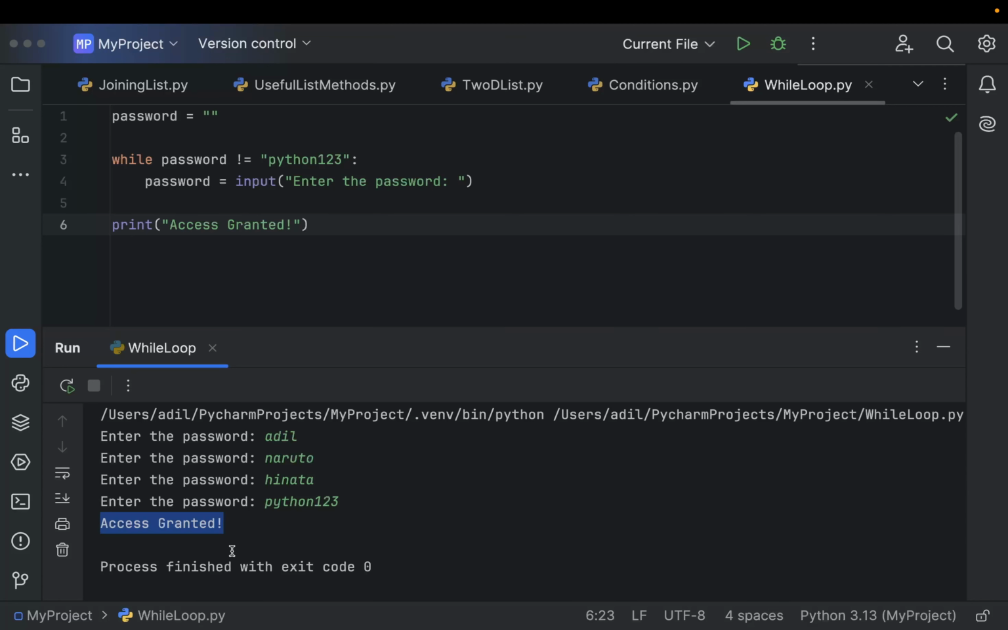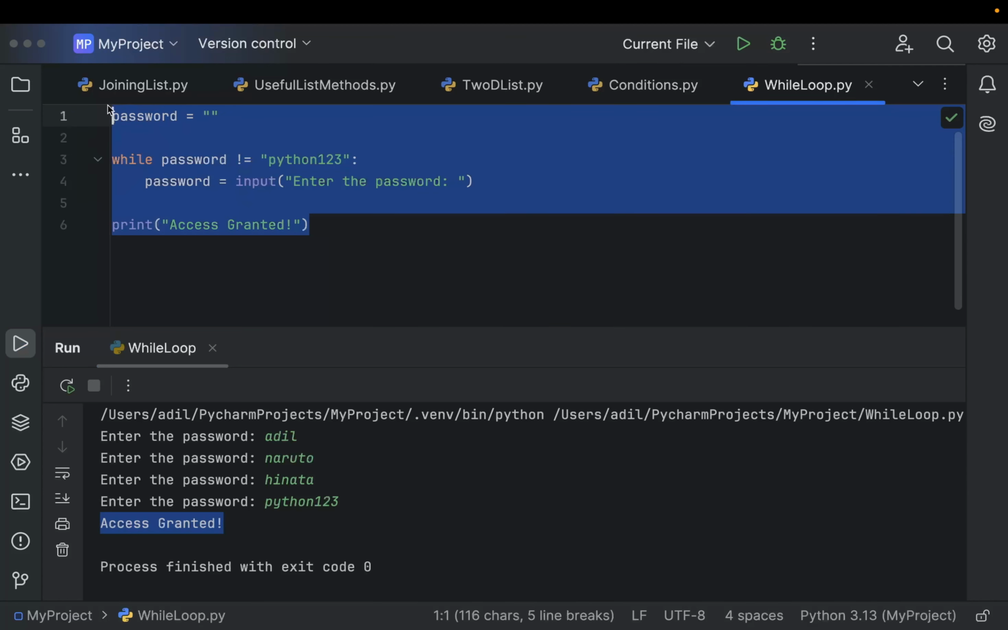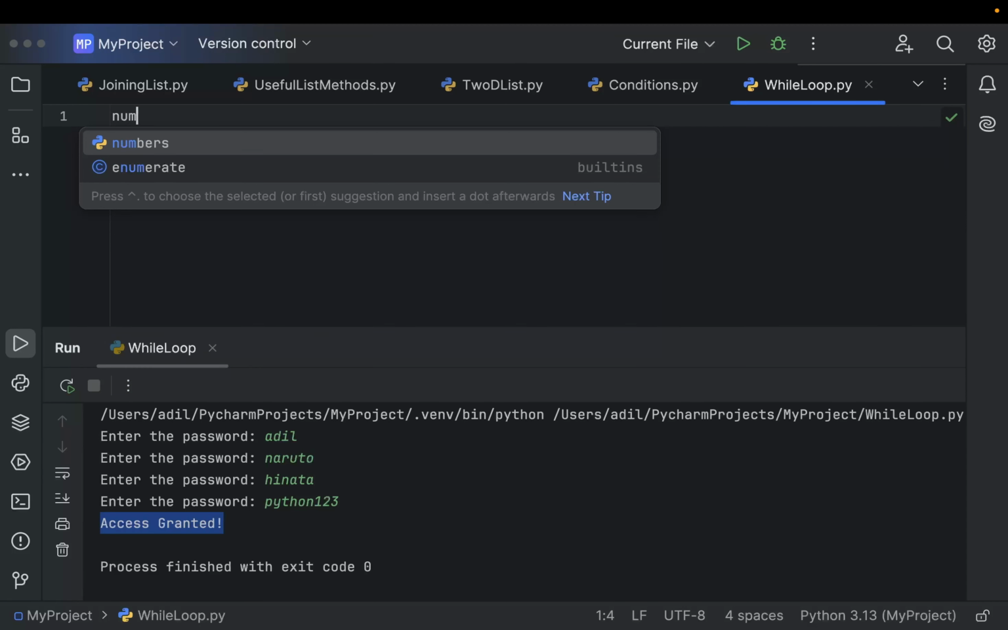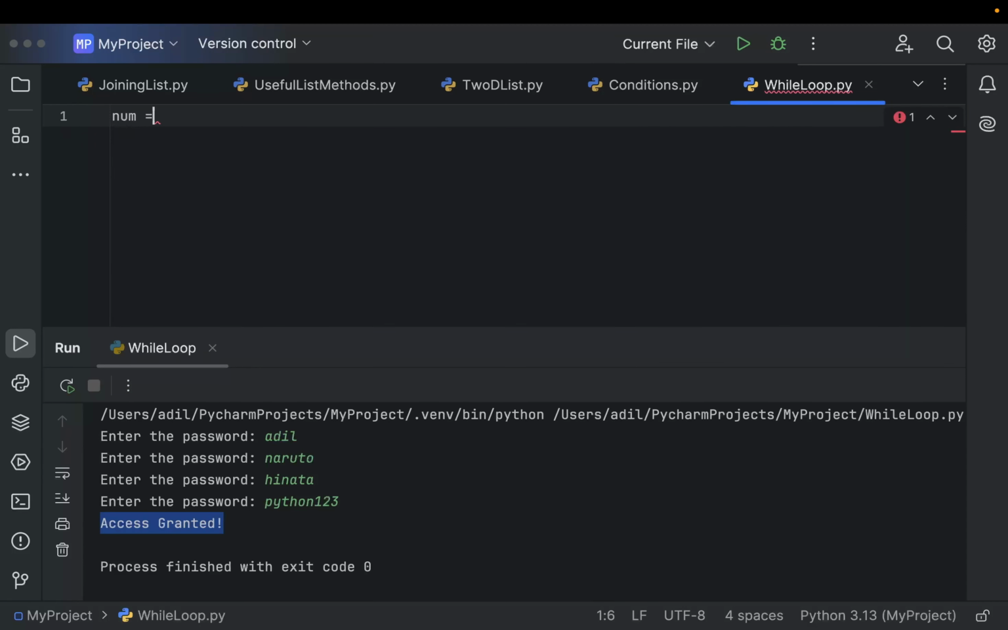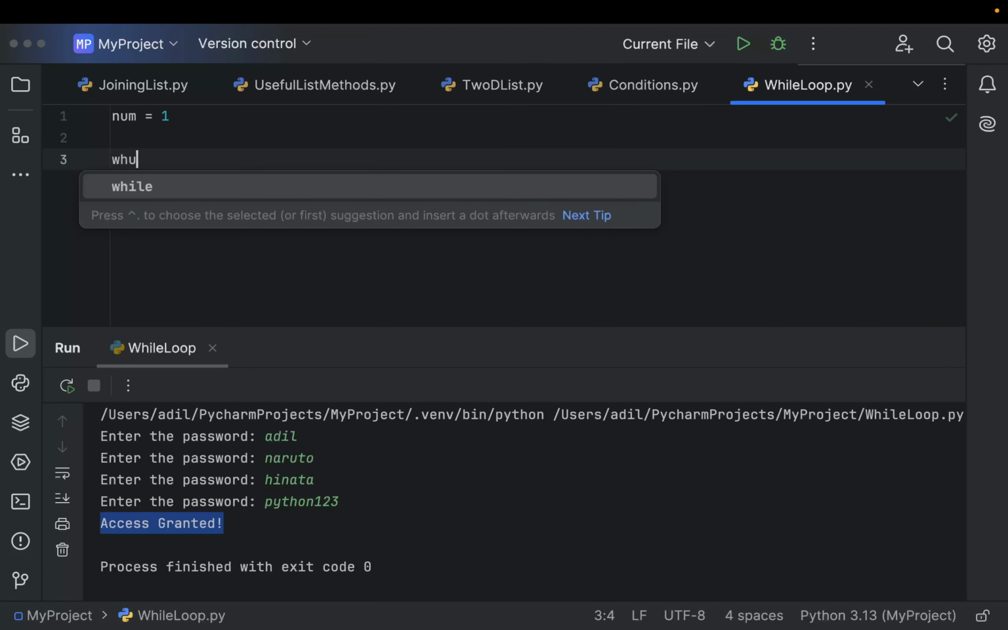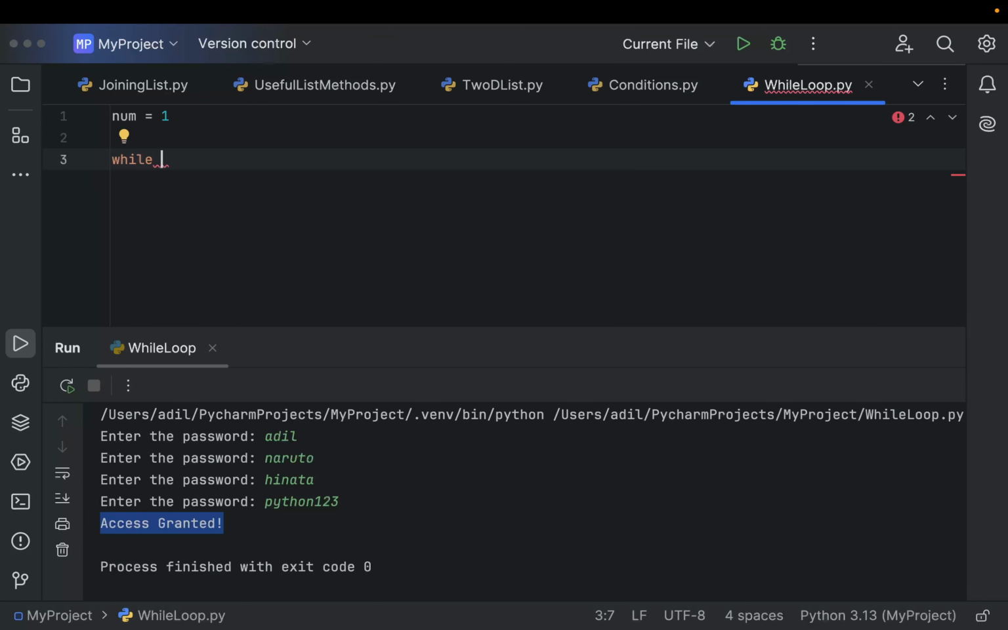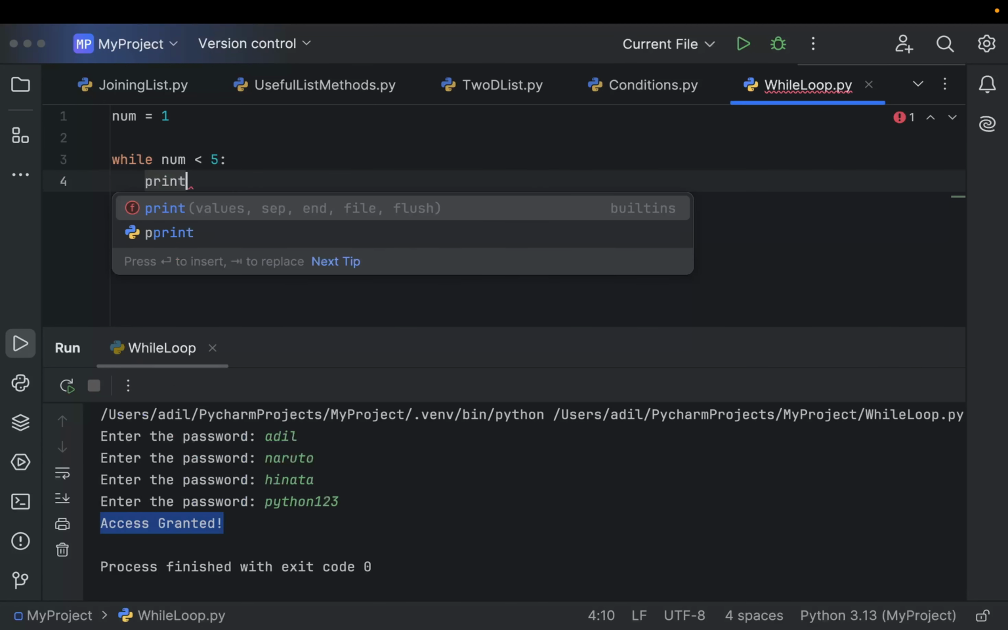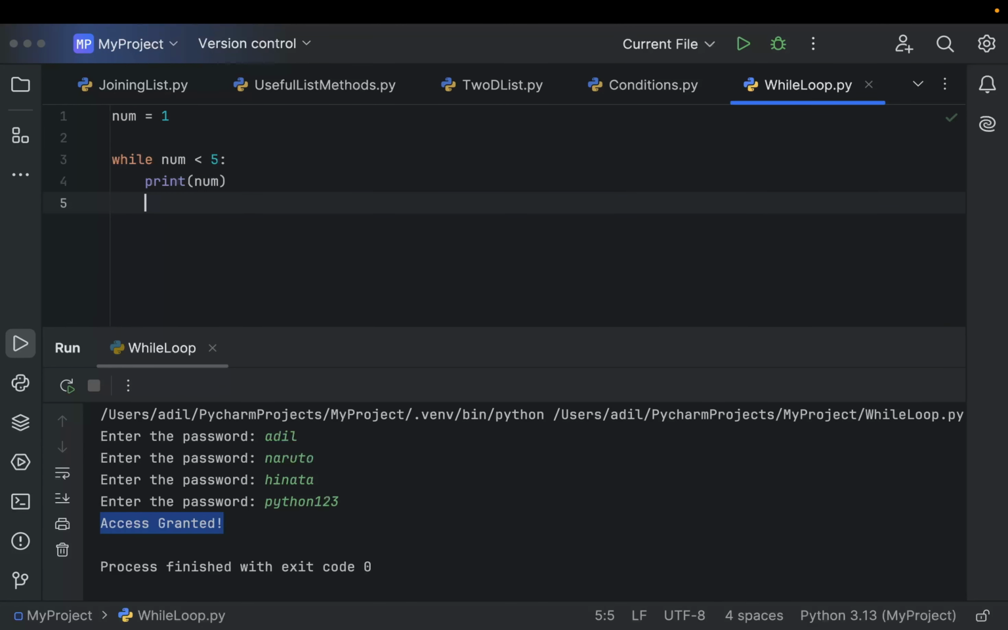So what do I mean by that? Let me clear this code and have another variable called num equal 1, and let me write the while keyword, and check if num is less than 5. If this condition is true, we want to print num. Now if you don't write num += 1 or num = num + 1, this loop will become an infinite loop.